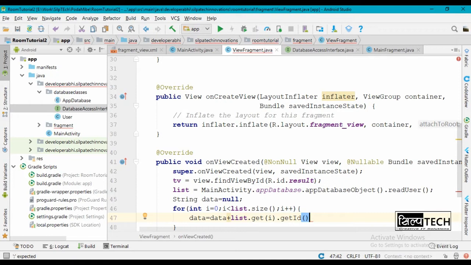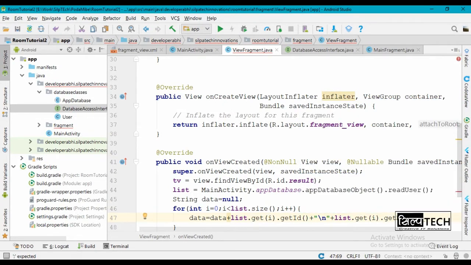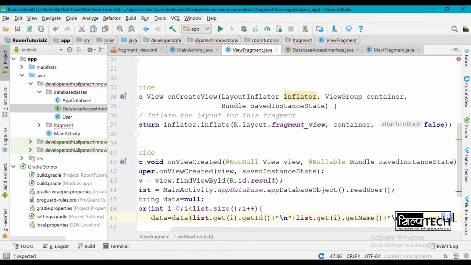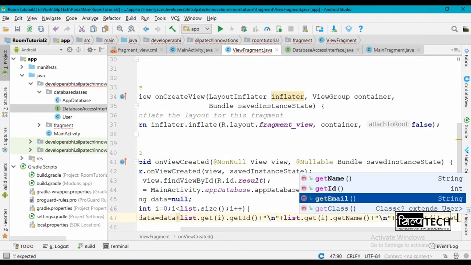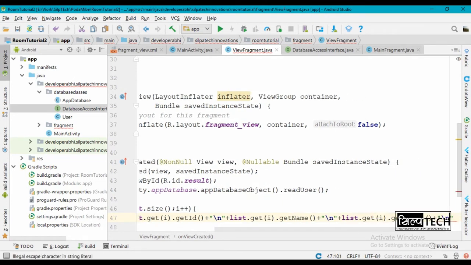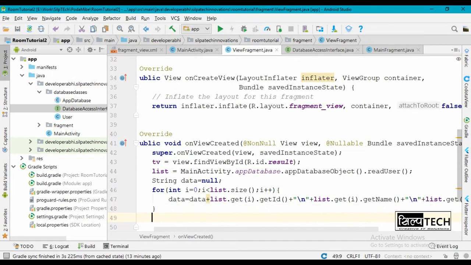Let me concatenate that with a line break. Again, list.get(i).getName(). Again, concatenate that with a line break. And finally, list.get(i).getEmail(), and then concatenate with two line breaks there, so that the separate data can be represented.